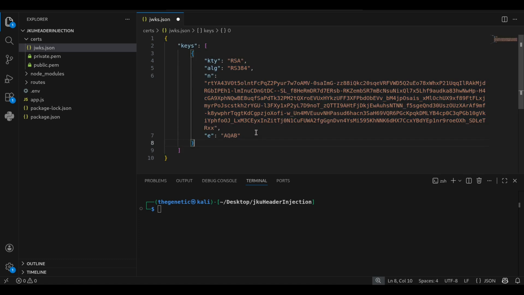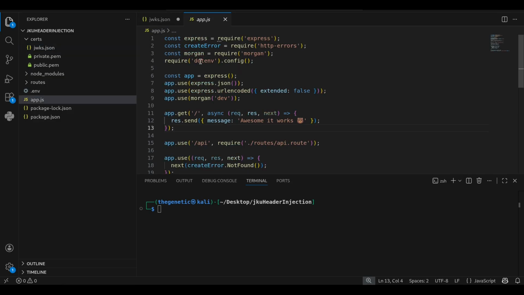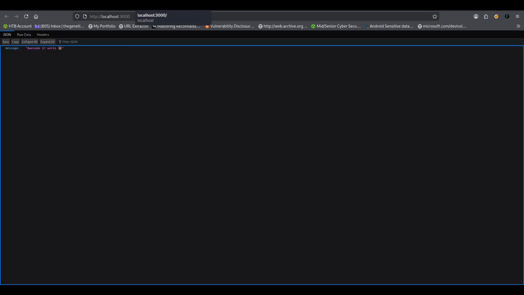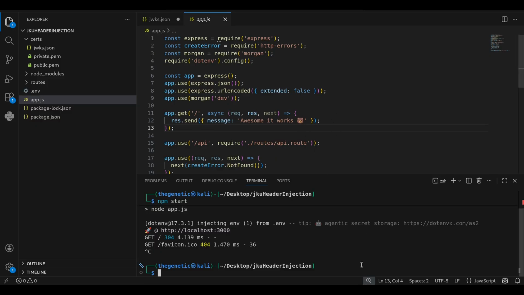Now, since we have our keys, let's focus on building the application now. Here you can see we already have a format. So probably if I do npm start, you can see awesome, it works. Now before starting, we'll be requiring some libraries, so I'll be installing them first.